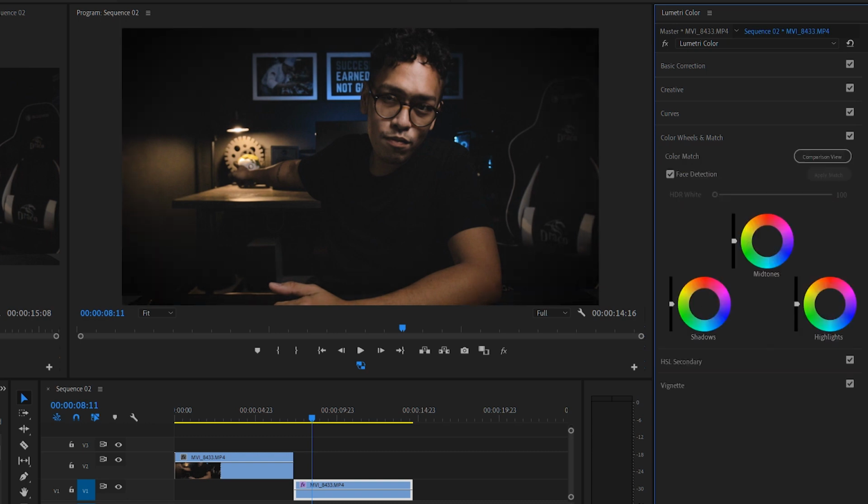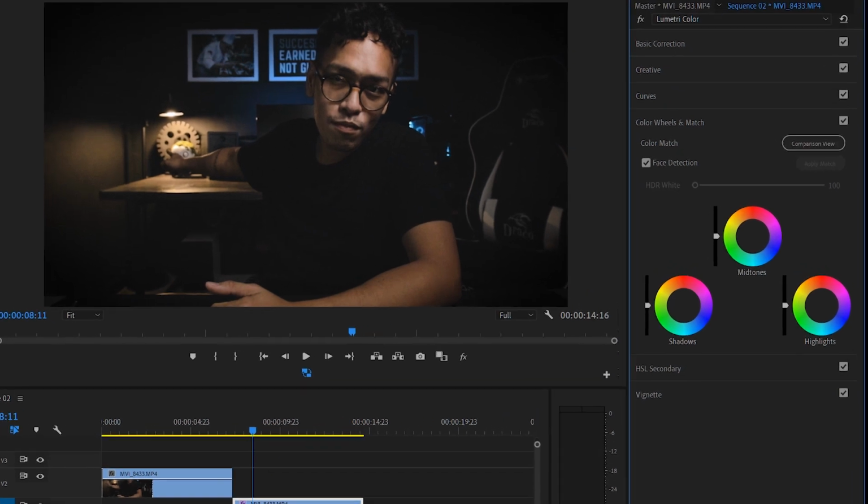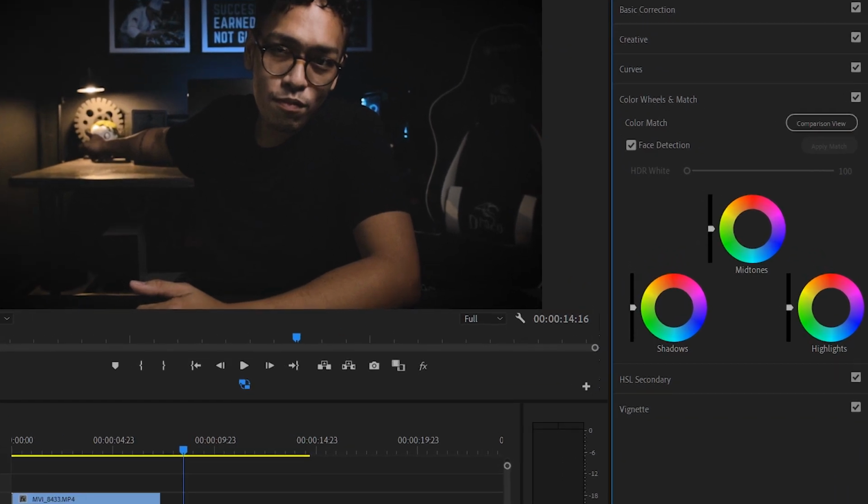Tapos, this is what I usually play with. The shadows, the midtones, and the highlights. So, eto, babalansin lang natin with the shadows. Not too much. There you go. And then the midtones, paangat konti. The highlights, konti lang, paangat pa rin.